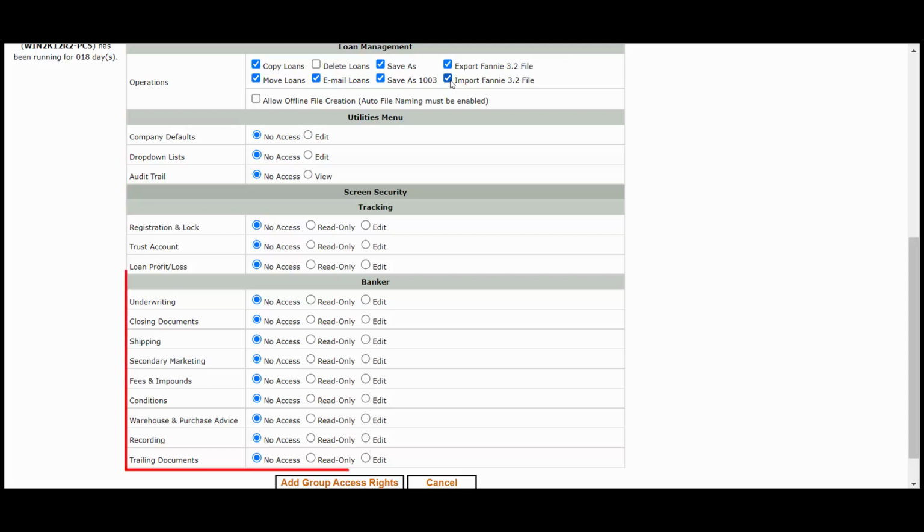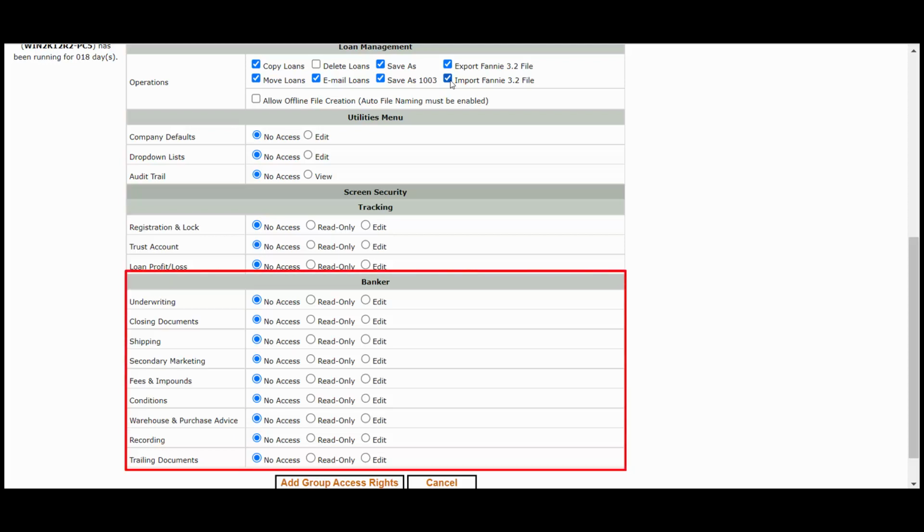Below that, we have our banker section. These are all screens that are found under our banker heading inside of a Point file. So you would go through and look to see if an LO would need access to that area inside of this data folder. Then you would go through and mark the no access, read only, or the edit. The underwriting screen is used to track the underwriting status of the file. In this screen, the underwriter can select their underwriting decision for the loan and create their approval or suspense notice.